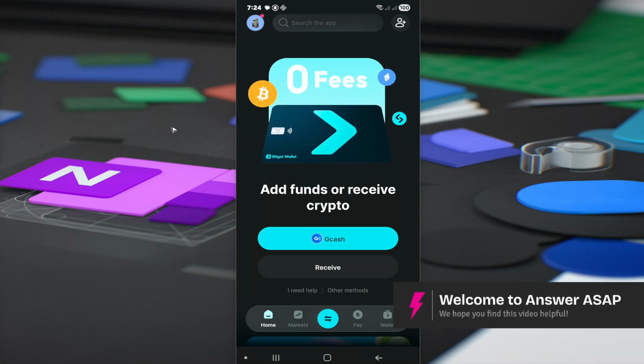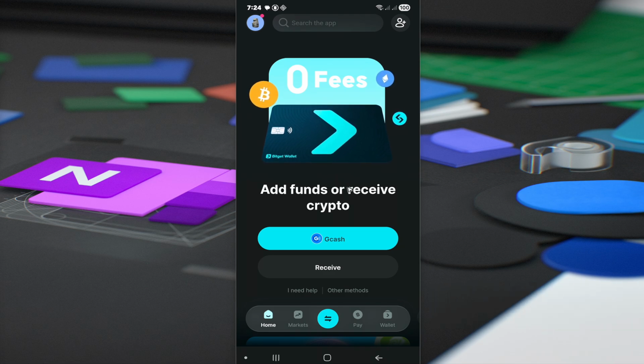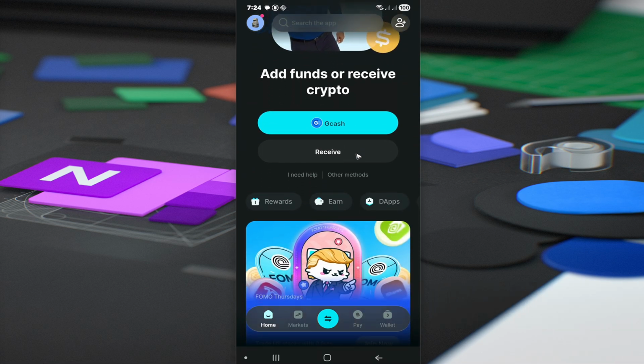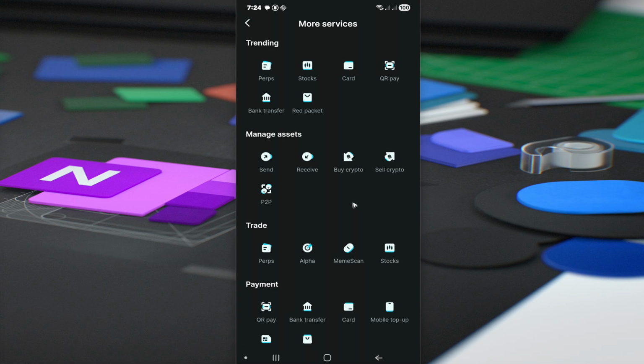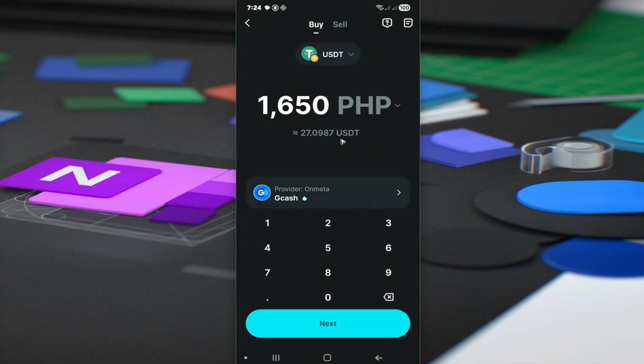All right, so first up, the first method, the quick buy and sell. Just scroll down, go over to your wallet, or right here on these tabs, swipe right, tap on More, and then tap on Buy Crypto. This is the easiest method right here.